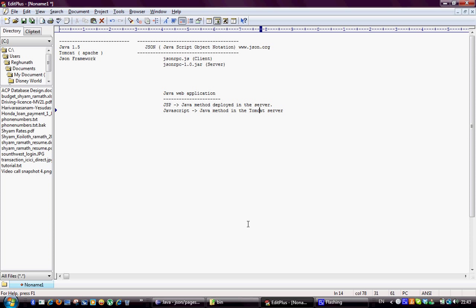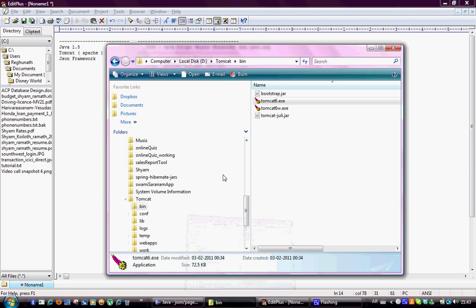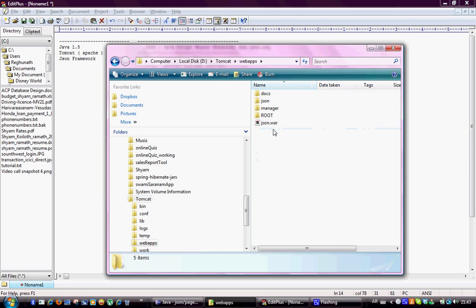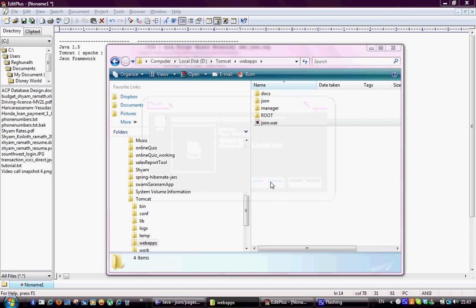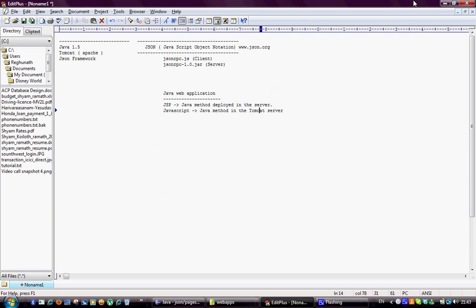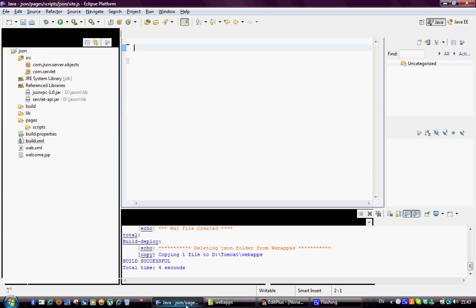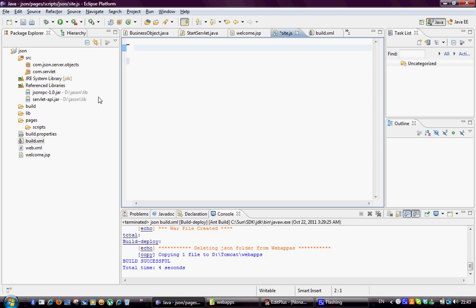For that, I have a Tomcat server on my computer, and the application will be deployed to the webapps folder. We have json.war here, so I will delete it now, and we'll build it again, and I'll show you how that's going to be built.